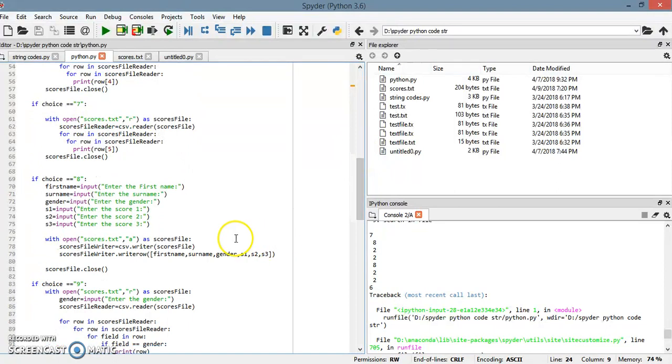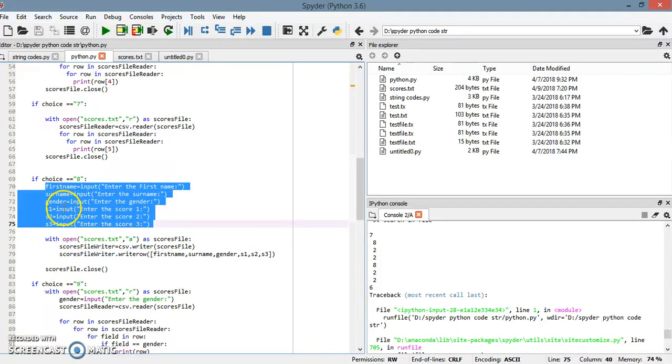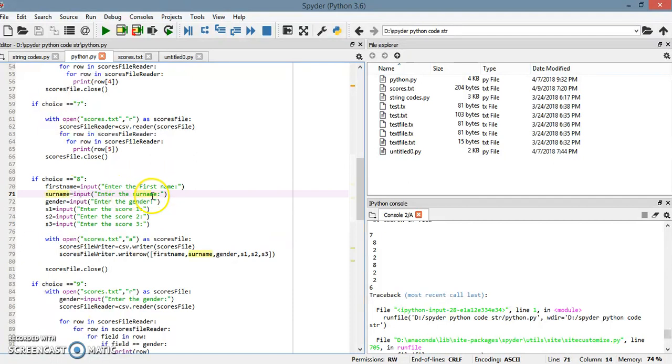If I want to write in a file, I'll first need the material to write to be imported from the user. So, to get the input from the user, I make variables: first name is equal to input, enter the first name, which will store my first name into this variable. Similarly, for surname, gender, score 1, score 2 and score 3.